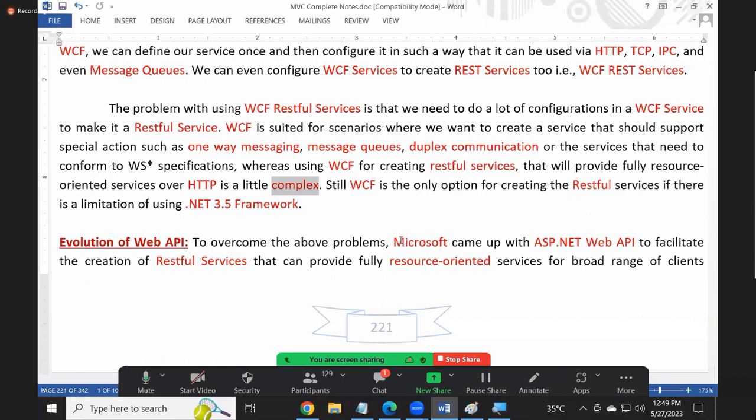But tomorrow, interviewer asks you a question, can I build a REST service by using WCF? You should be in a position to answer. What is your answer? Yes, we can build, but that process is very, very complex. And for that reason, industry is not using WCF for building the REST services, but option is present. Is it clear? Still, WCF is the only option for a REST service if there is a limitation of using 3.5 framework.